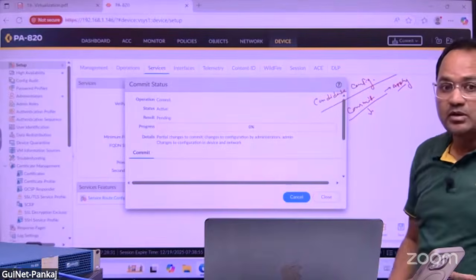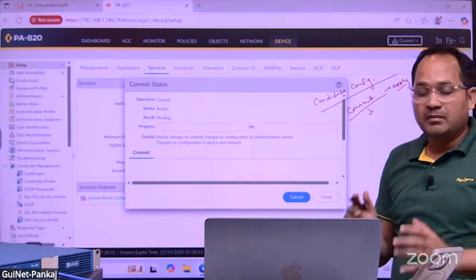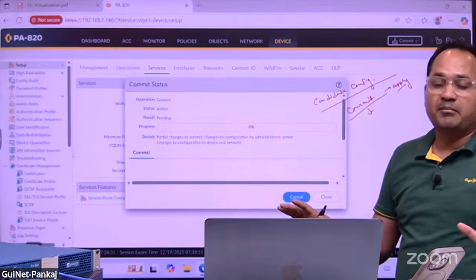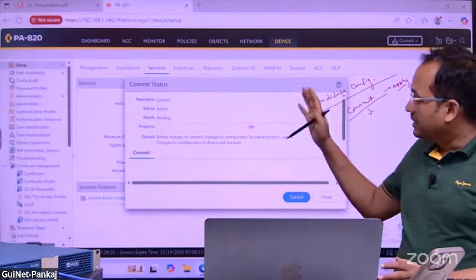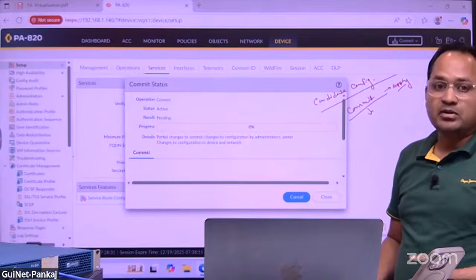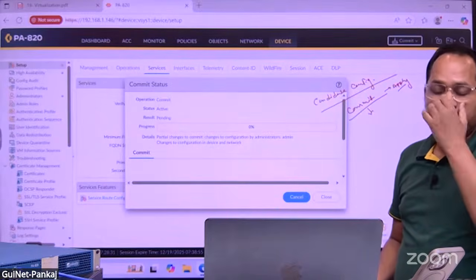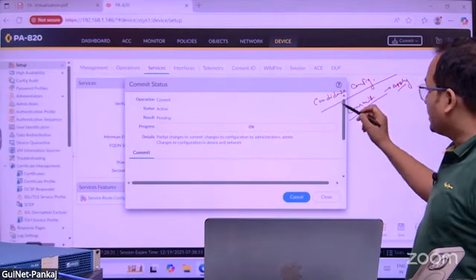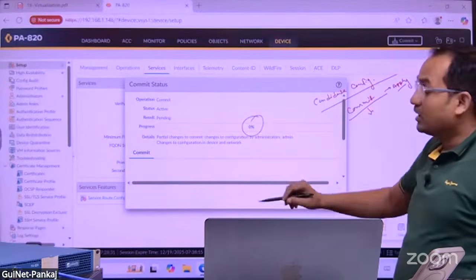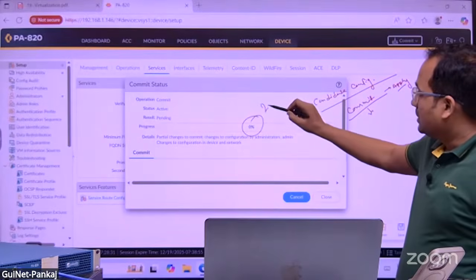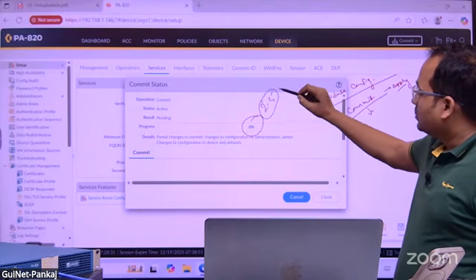In Cisco routers and switches, whenever you do any command, it immediately applies on the router and switch. But in Palo Alto, and even the Juniper router, any configuration we do by default is not going to apply unless you make the commit. And commit will take a little time. It's not going to happen immediately. Sometimes it takes 2 to 5 minutes to commit the configuration.